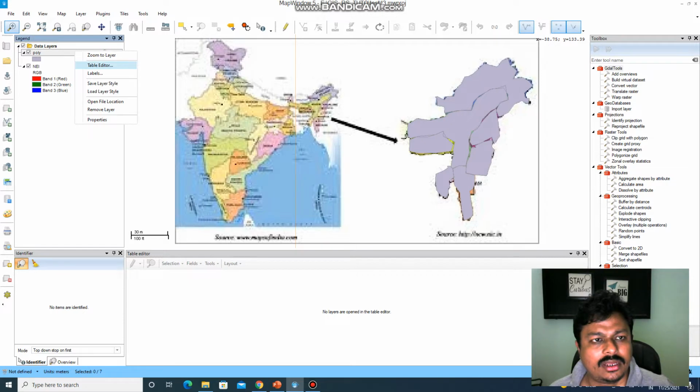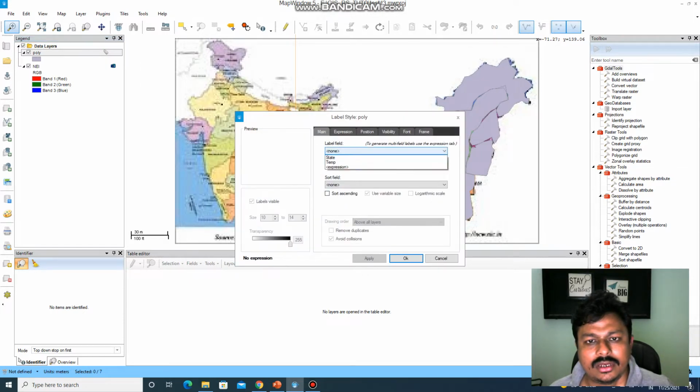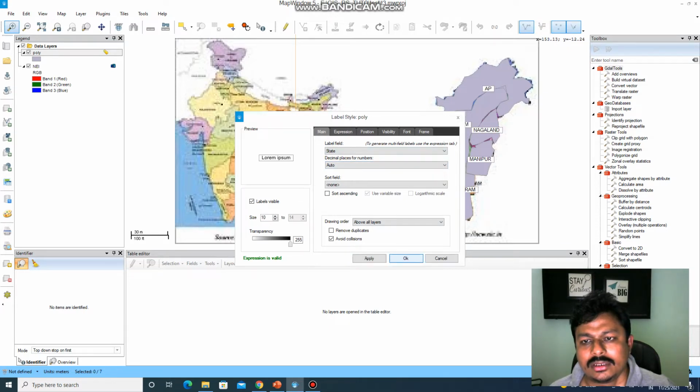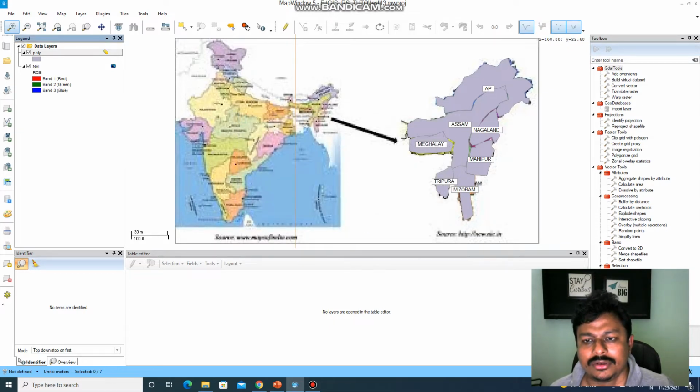Now let us try to use the layer editor. Let us give it a state and click yes. You see, they are being shown. So whenever you see that the label editor is not working, you remove the shape file and then again import it, again add it, and then you try to use the label editor.